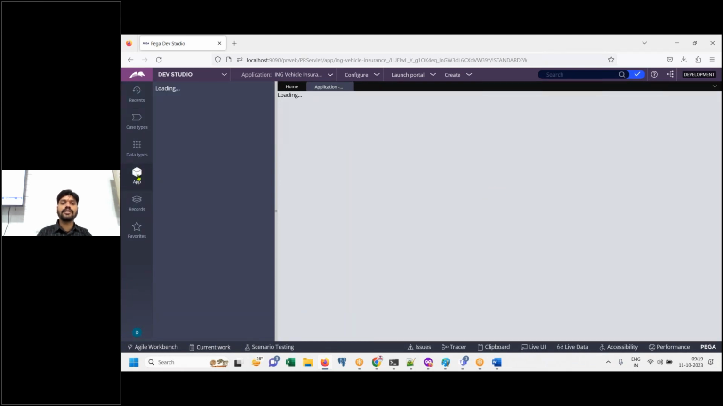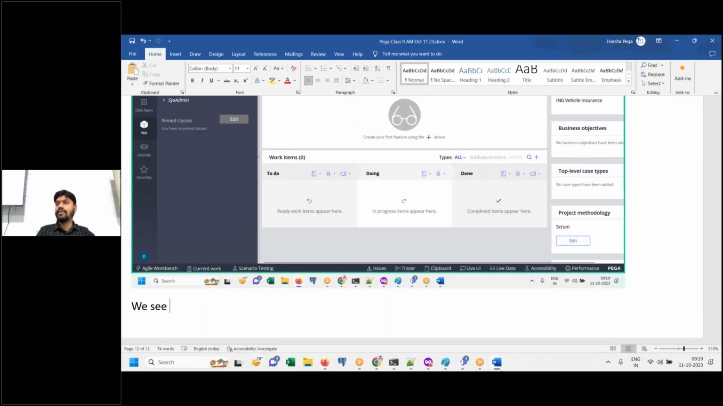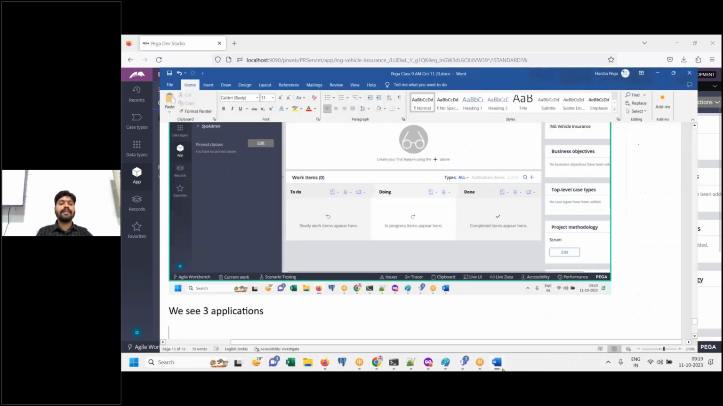App Explorer, as usual, right? How many applications do you see? We see 3 applications. Can you guess and tell me what those are? Current application, the implementation application, on top of the framework application, the Framework Pega application, below that the Pega platform. Current application implementation, below that framework, below that Pega platform.